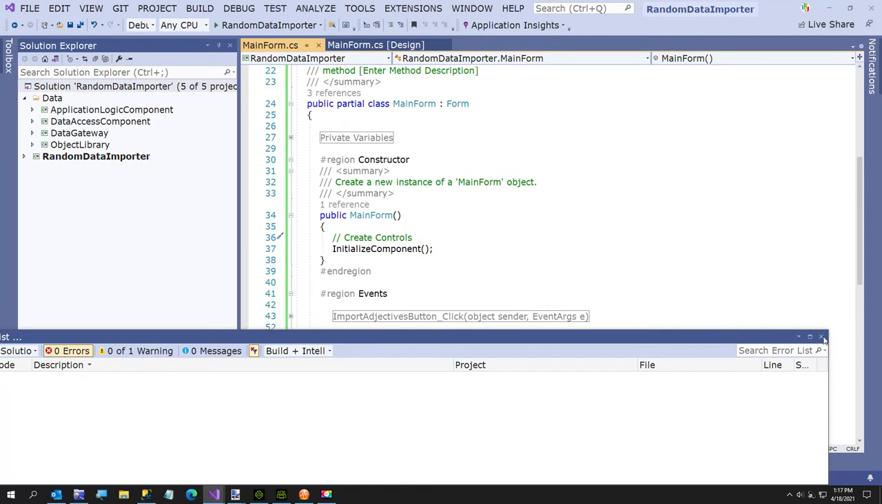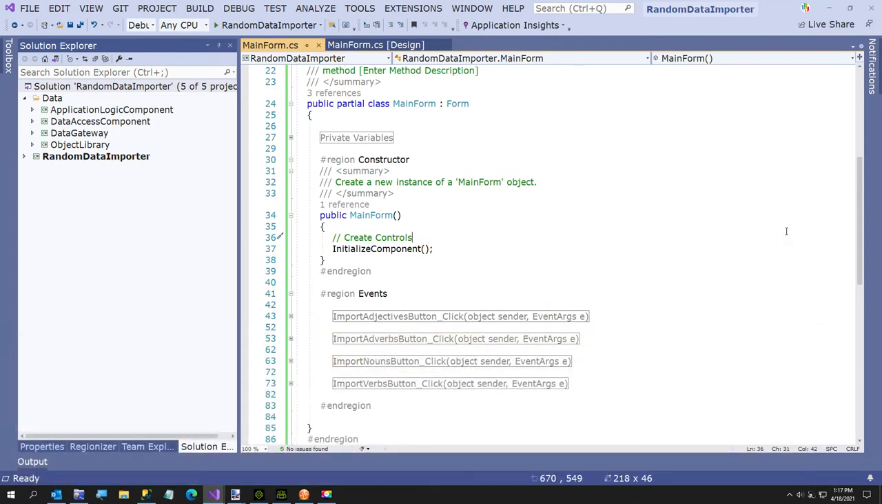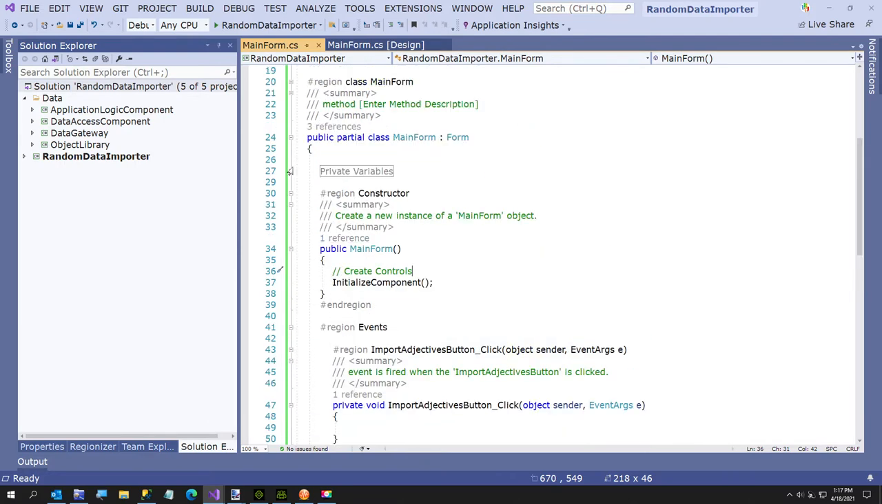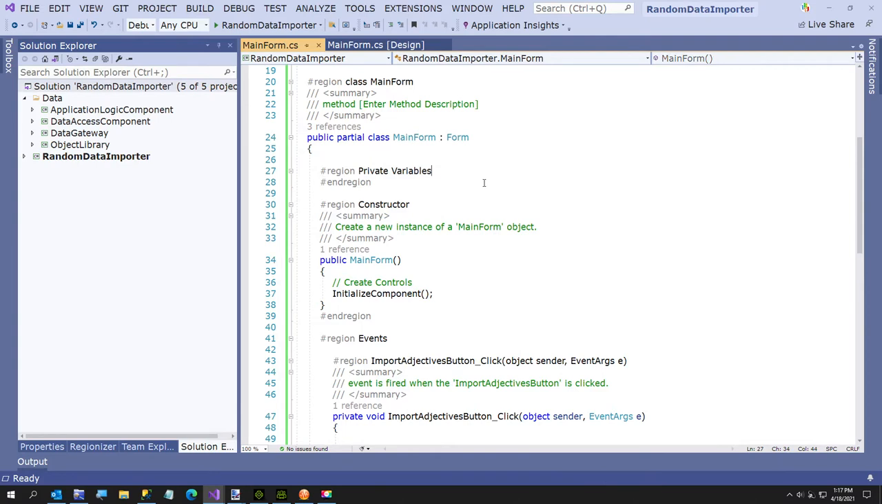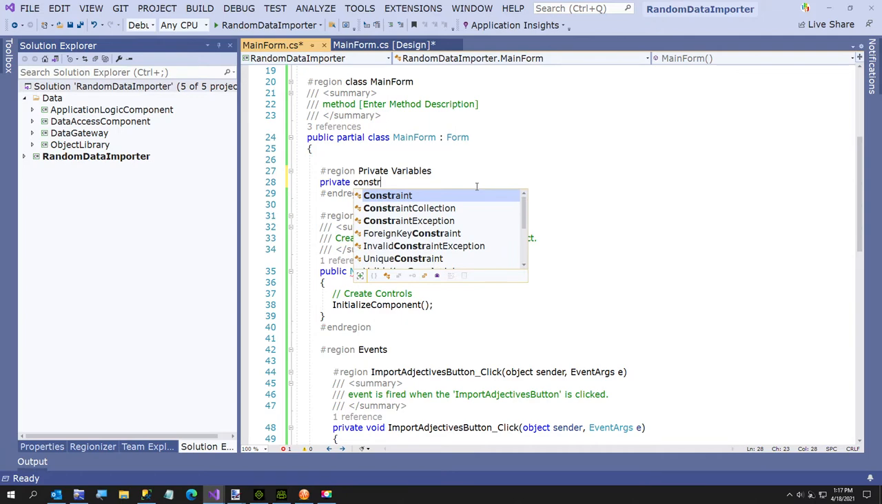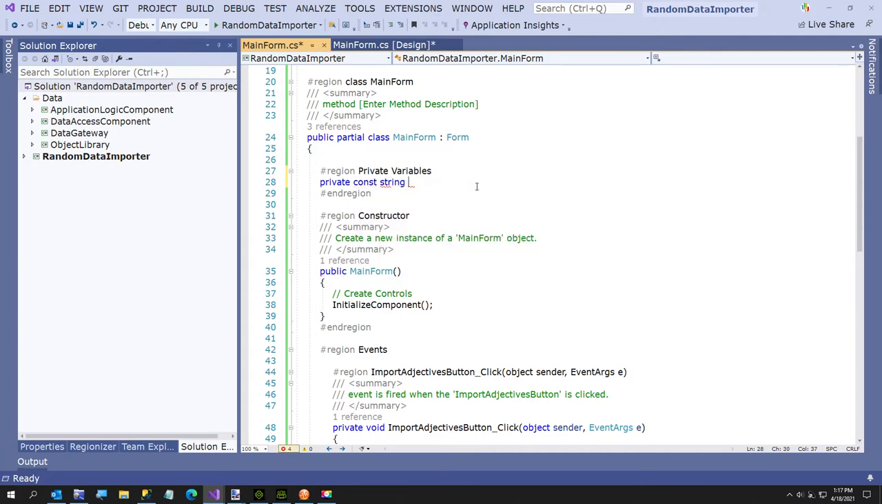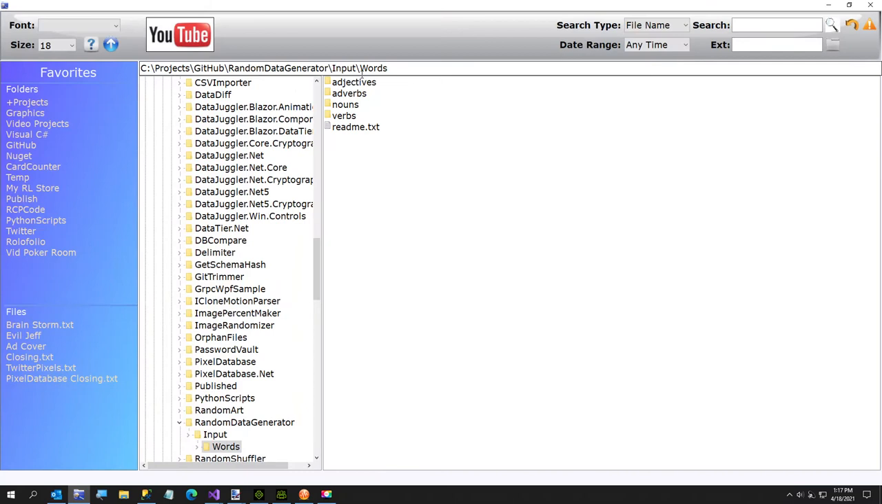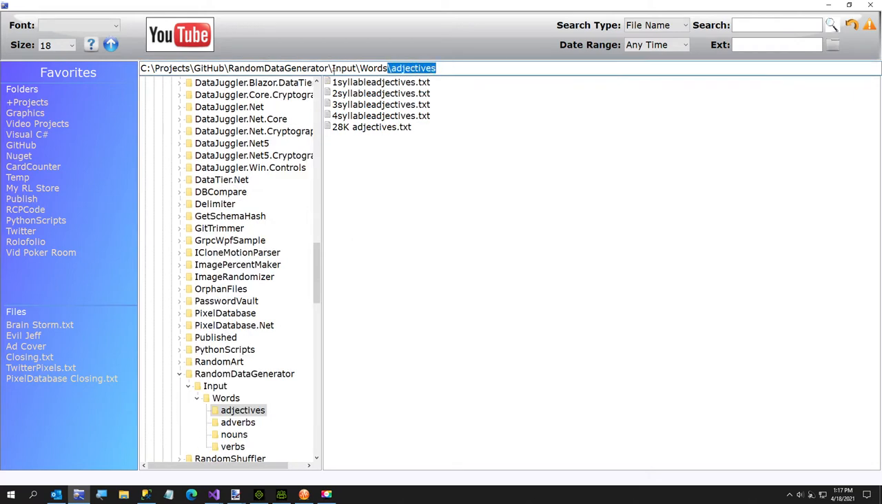Now I'm going to need some paths for each of these folders. So the first thing we're going to do is create some constants, and it's just going to give us some folder names that we're going to need. Const string, and this is going to be in here. I want to grab each of these folders. I'll just get the whole path.